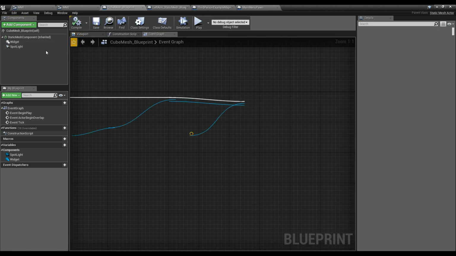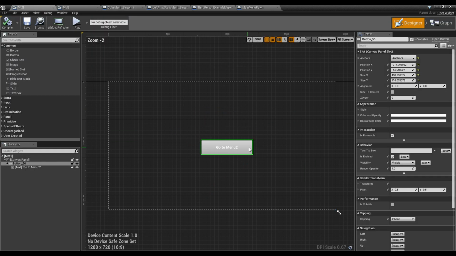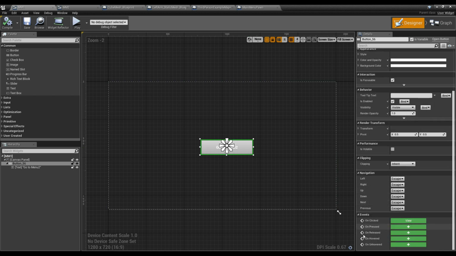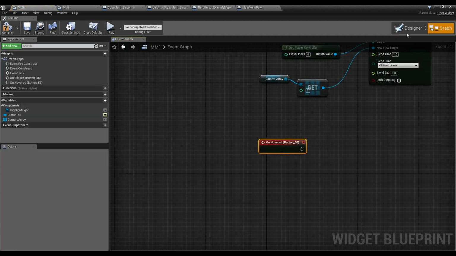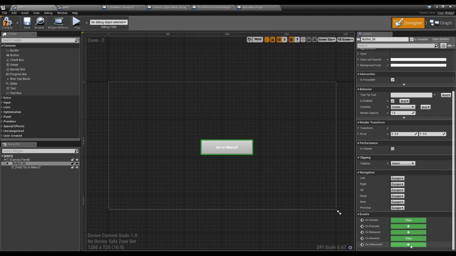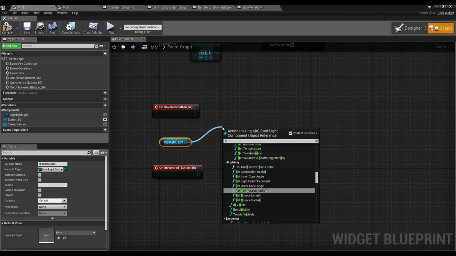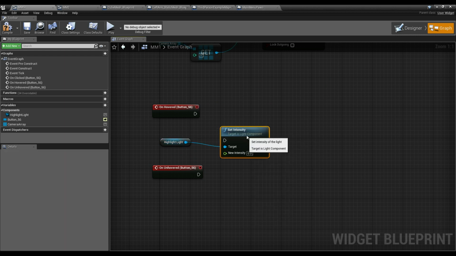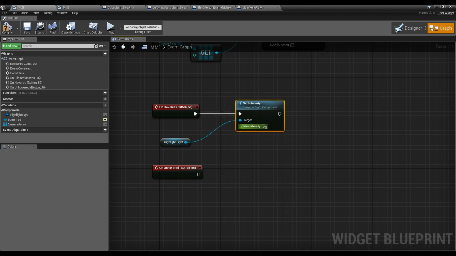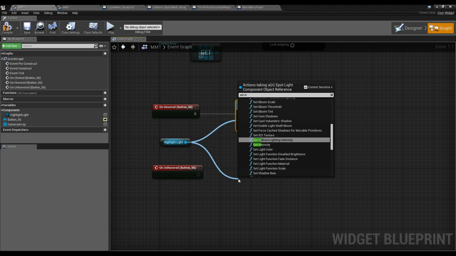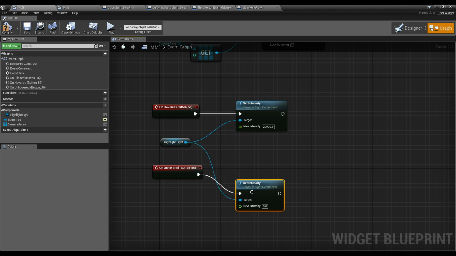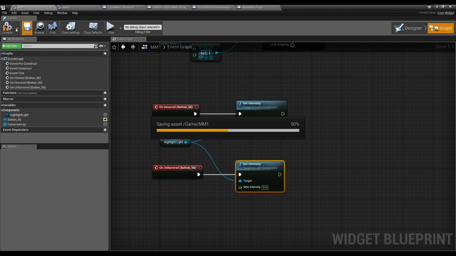That works for me. Now inside the main menu 1, on our button, we can do some highlights. So we can do on hovered, and I want to go back and do it one more time, and we're going to do on unhovered. Then we can grab our light and set its intensity. When we hover, let's set the light intensity to be 20,000, and we can do that once again below. When we unhover the light, let's just set our intensity to be 0, so our light turns off when we unhover it.